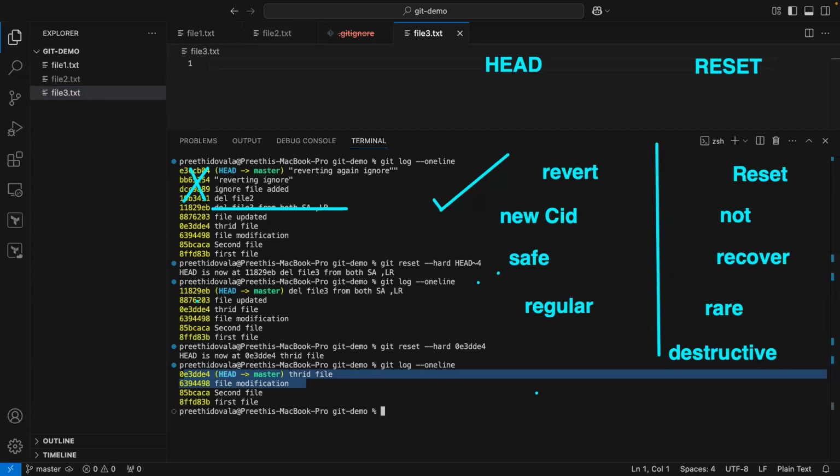Commit IDs will be discarded from the commit history as well as whatever changes happened during these commits will be gone, will be wiped off. Any more queries on this?